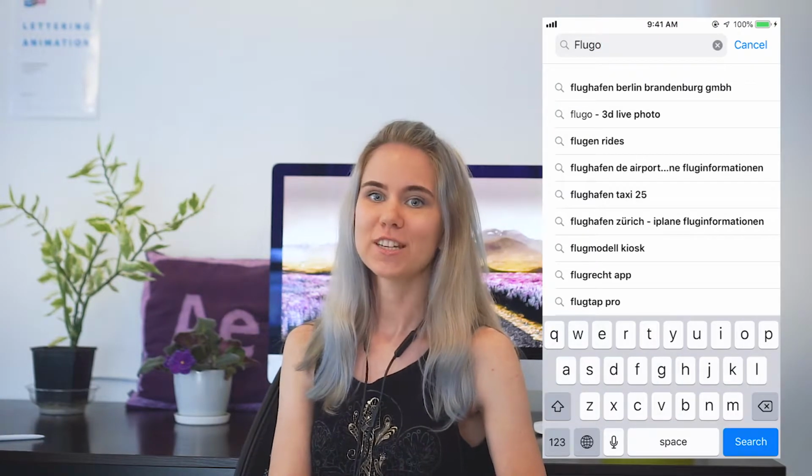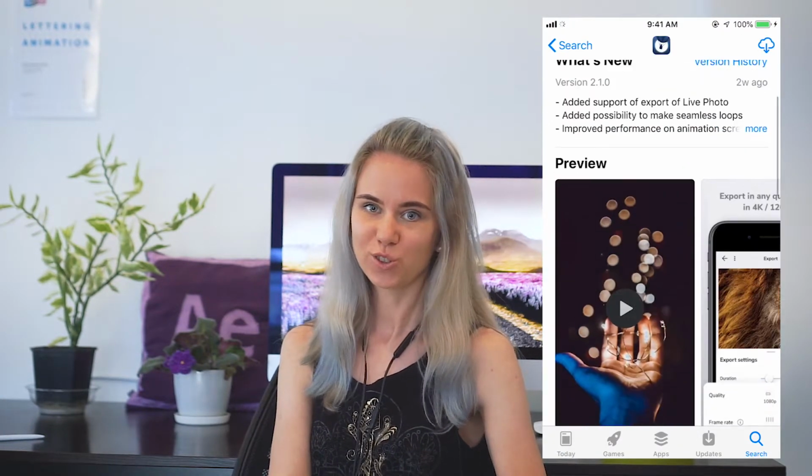I want to tell you about a beautiful deep motion that reminds me of 3D animation. It looks really beautiful on different types of pictures, like landscape pictures, portrait pictures, and especially beautiful on pictures with bokeh. And the coolest thing is that you don't have to use Photoshop or After Effects anymore. All you need is your iPhone and the Flugo app.